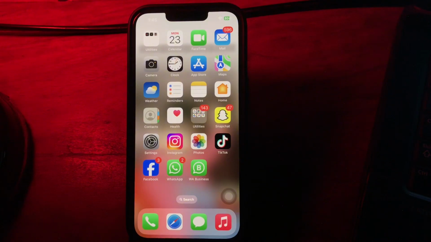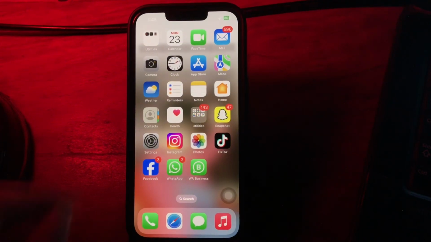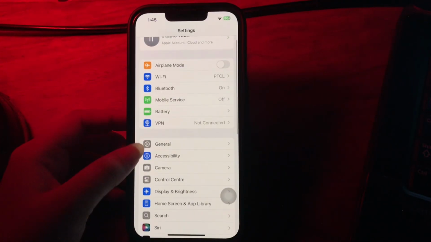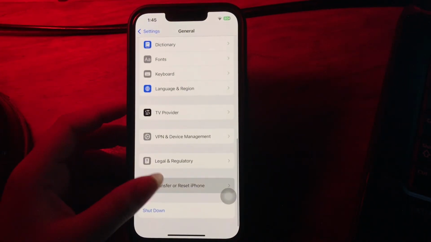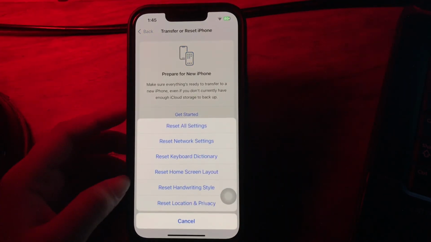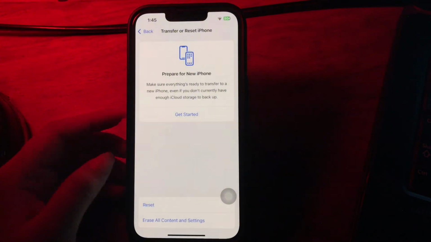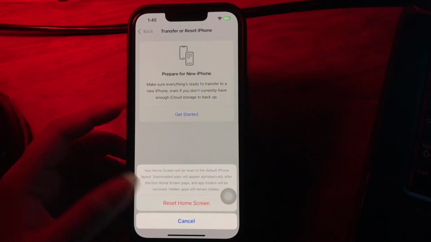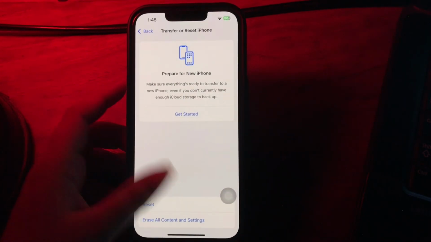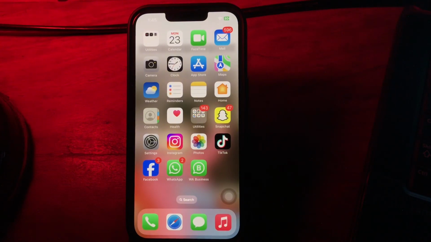Screen issues can be fixed by resetting the layout. For this, go to settings. Next, scroll down and go to general options. Then scroll down and choose transfer or reset iPhone. Then choose reset. Next, choose reset home screen layout. It will ask you to reset home screen. Then tap on reset home screen again to confirm. This puts all apps back in their default spots and you are done. If app icons are missing, they may be hidden.